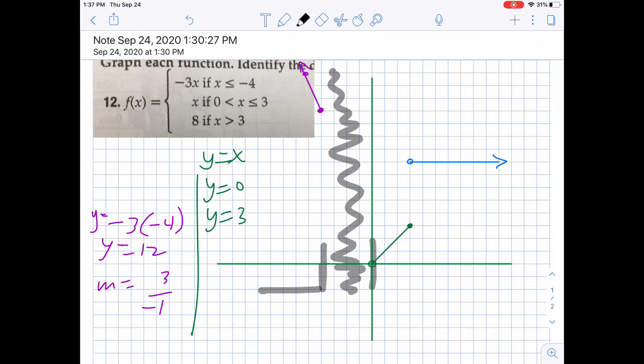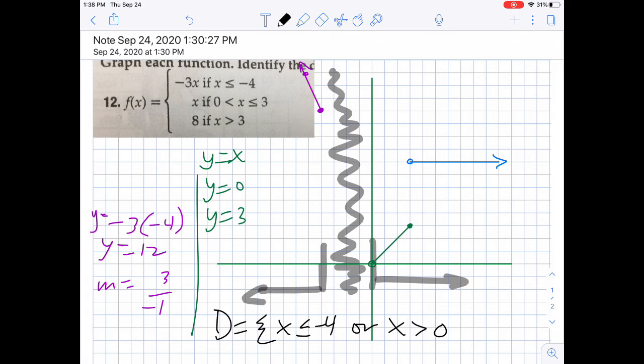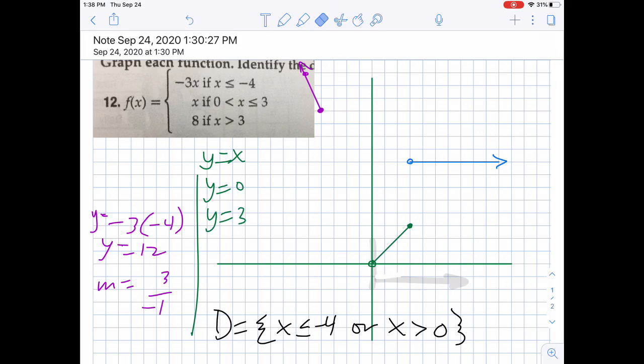So I have to write an inequality for that. And then on this side, there is no gap, and then right here it picks up again and keeps going. So then the other part of the domain is this part. So my domain is going to be x less than or equal to -4 or greater than 0. That's my domain.